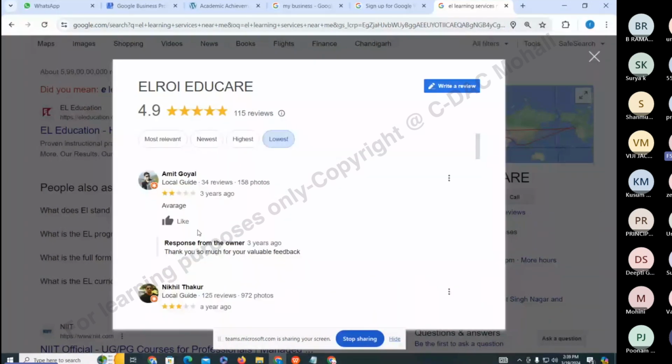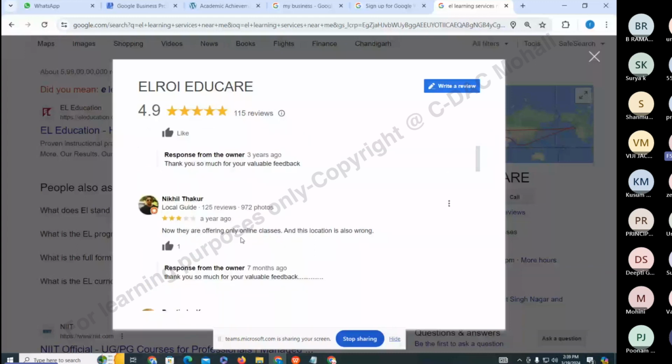Again, now they're offering only online classes and this location is also wrong. So in case your school is digitally present on a Google My Business page, your reviews are very important, because the teachers or students nearby your location, if they come across your Google My Business page on Google, will check the reviews on your page. Whether reviews are positive or negative, both are important, so you need to control those sentiments. If reviews are negative, you need to reply on a positive note.